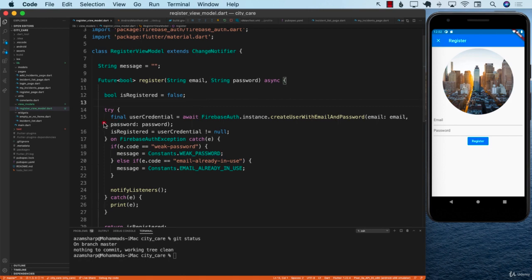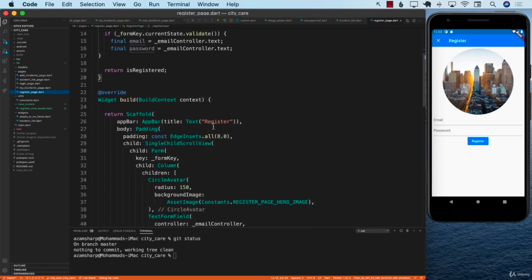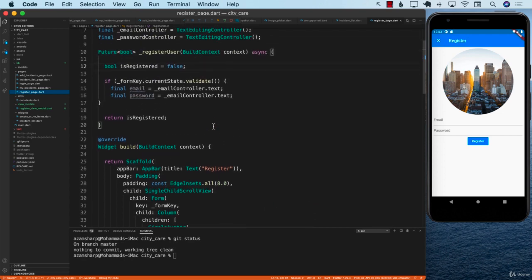And right over here is the main line, which actually calls the Firebase Authentication API, passes in the email, passes in the password, and then registers a new user. Now, right now, it's not going to work. And the reason it's not going to work is that our register page, this page, has no idea about the register view model. So we have to go ahead and integrate and use our register view model right inside this particular page. So let's go ahead and do that in the next lecture.